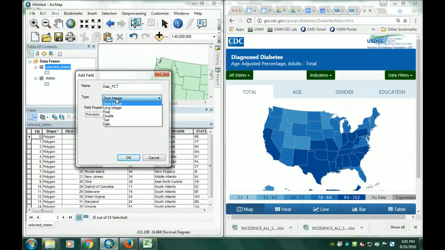The type: since we have percentages in tenths, an integer, which is just a whole number, won't work. So I am going to use the float. It's called a floating point, or float. Again, we'll go over this, but it's not intuitive at all, you need to tell it how many characters go in that field and how many decimal places. Under precision, that's how many characters, including the decimal and the negative sign.